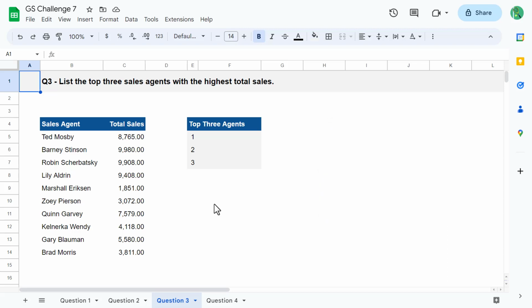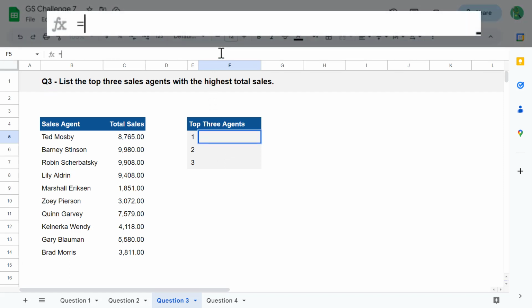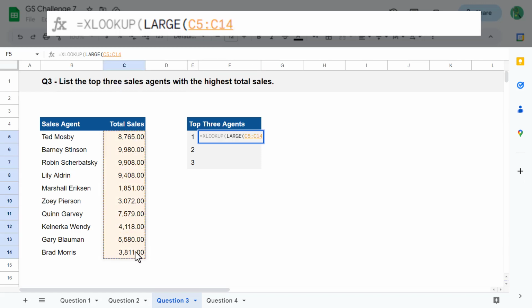With that in mind, go ahead and select cell F5, and then enter the following formula. Equals, XLOOKUP function, large function, and then select the range C5 through C14.